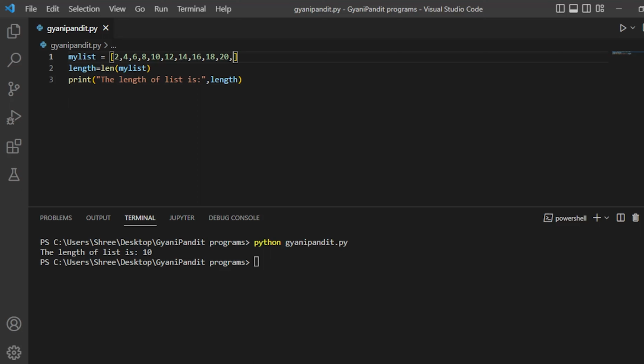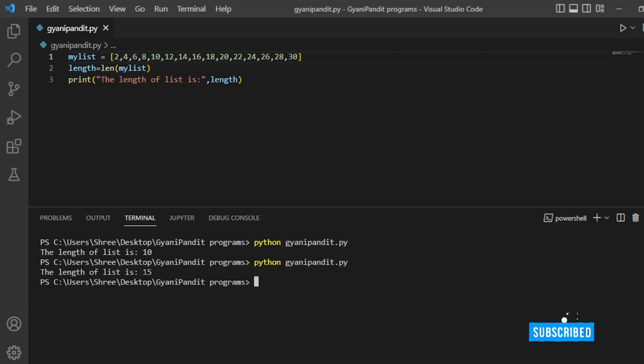So we'll increase the elements. You can see we have increased the elements. Now we will run again. The length of the list is 15. There are 15 elements in this list. So we have performed a very simple Python program to calculate the length of the list.